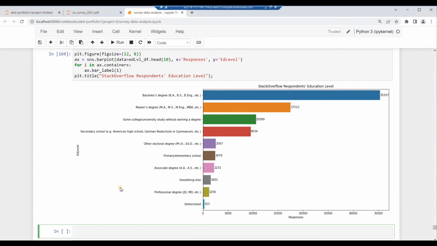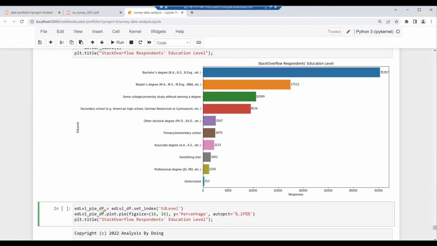Draw a pie chart of the education level represented in the survey by percentages. Key in the code addLevelPieDF equals addLevelDF.set_index within parentheses addLevel. addLevelPieDF.plot.pie within parentheses set the fig size to 16,16, comma y equals percentage, comma autopct equals within single quotes percent sign .2f 2% signs. plt.title within parentheses Stack Overflow respondents education level. Then hit Alt and Enter.